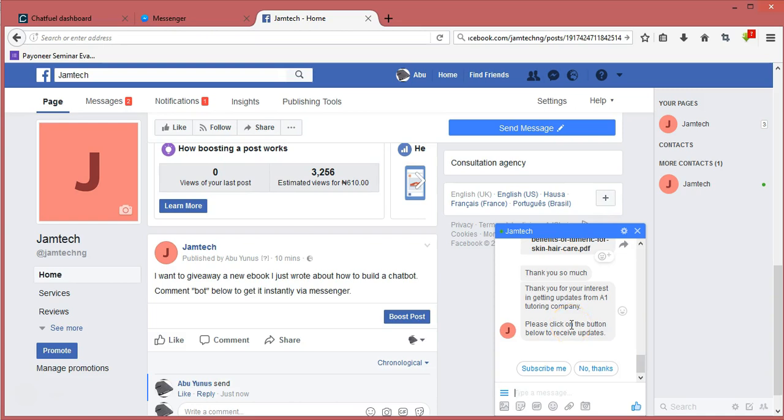That is how to acquire your chatbot users or chatbot subscribers when they comment on your Facebook post.